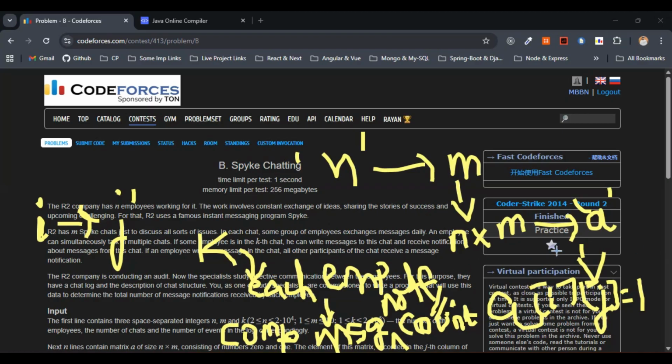Just listen to this carefully. There are n employees and m group chats. We are given an n into m matrix A, where A of ij equals 1 if the employee I participates in the chat J. We also know that a log of k events shows which employee sent a message to which chat. For each employee, we have to count how many message notifications they receive. That's what we need to compute.